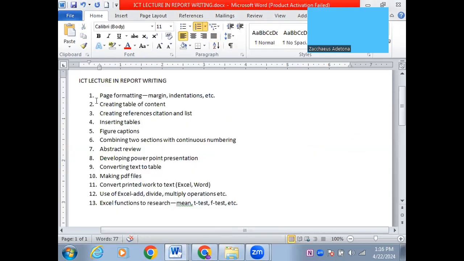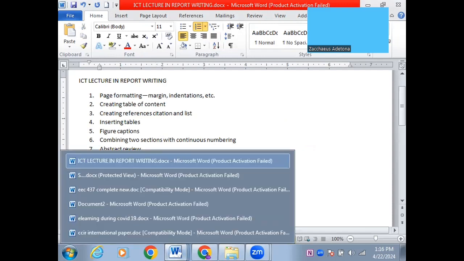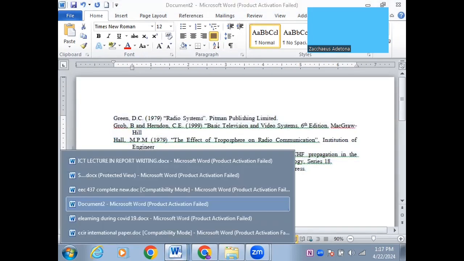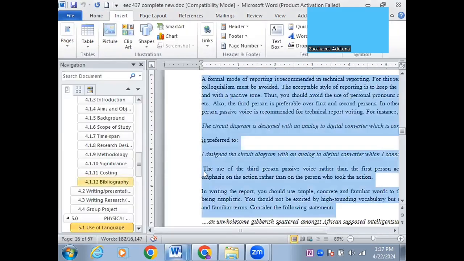Now, we want to learn how to create table of contents. Very important. We want to create table of content automatically from the Word file. So pay attention to the screen now and see the way I'm going to do it. We are still going to use this document too. I'm going to copy some text into that document from here.